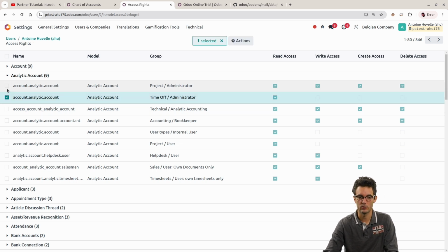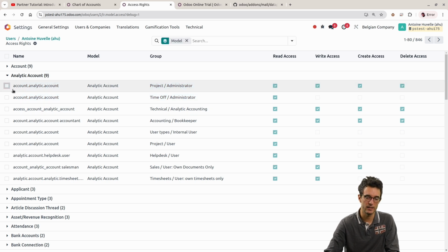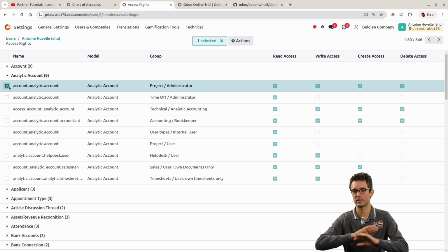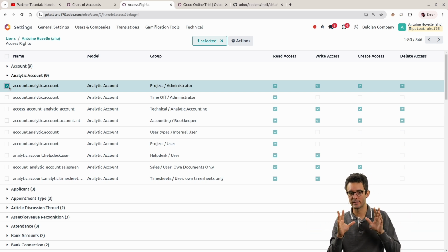If this one is contradicting this one because it gives me less access, for Odoo it doesn't matter. I already have access to everything on the first line, so I will have access to everything. The way the access rights work is through what we call an OR operand.